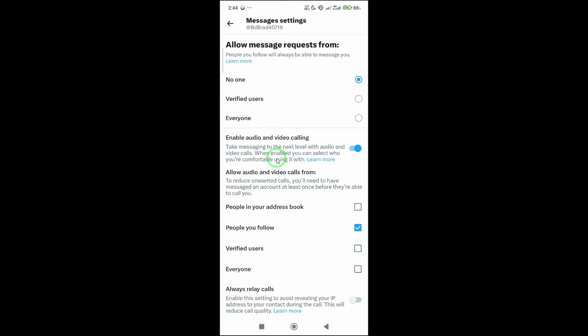Once selected, people will no longer be able to send you new direct messages. This setting instantly applies to your account, so you don't have to save or confirm anything. From now on, only existing chat threads will remain visible, but no new messages will come through unless you switch the setting back later. And that's it. You've successfully turned off DMs on X.